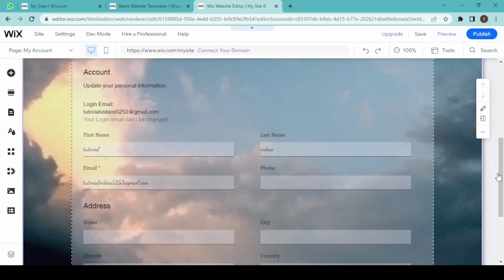And the last step is to launching our membership website. Once you have customized your website and added membership features, you are ready to launch your membership website. So click on the publish button over here.